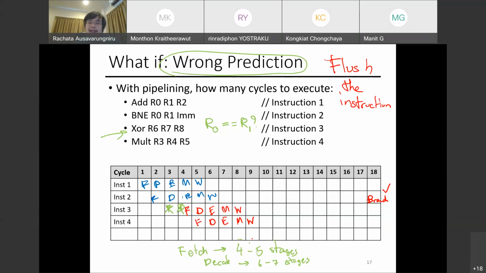Okay, so let me answer that question first. Why is it cycle 4? It's not instruction 4, it's cycle number 4. At cycle number 4, instruction 2 is in the execute stage. Because instruction 2 is in the execute stage, it is checking whether R0 equals R1 or not. And now it has the answer, so it knows exactly where to branch. So now it knows, hey, I'm wrong. All right, is it more clear? Cycle number 4 for instruction 2.